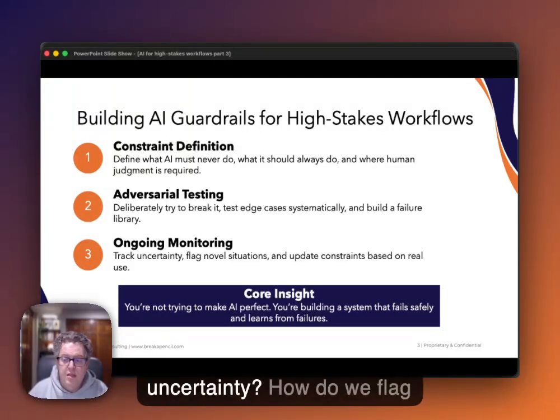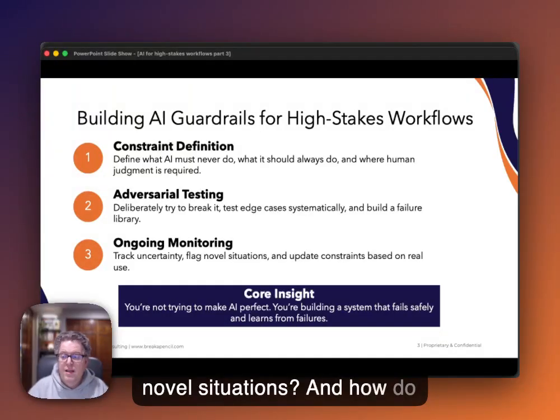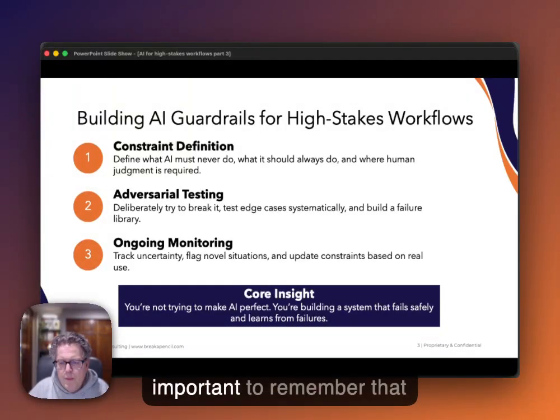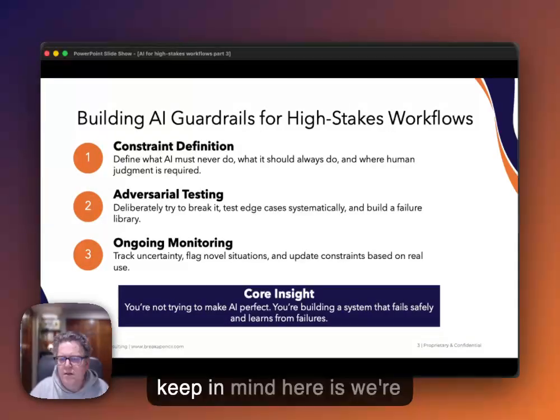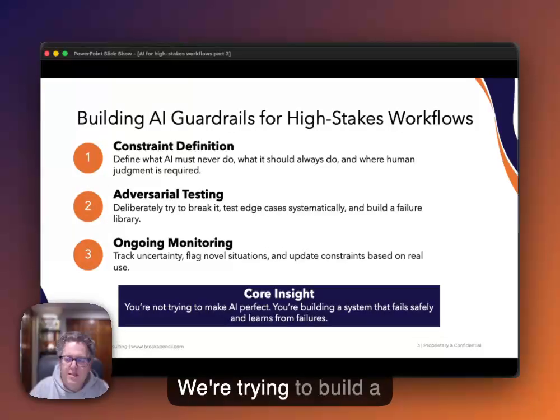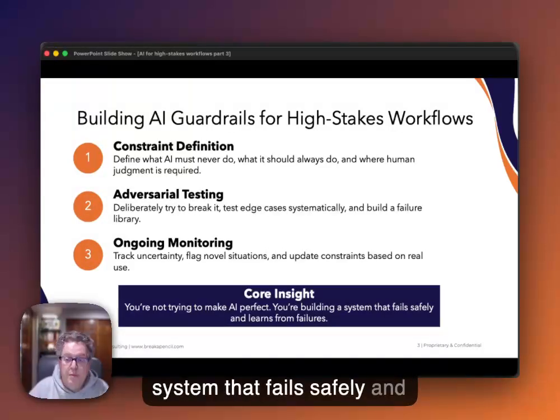How do we track uncertainty? How do we flag novel situations? And how do we update constraints based on real usage? And it's important to remember that the core insight we have to keep in mind here is we're not trying to make this AI perfect. That's not a thing. We're trying to build a system that fails safely and learns from its failures.